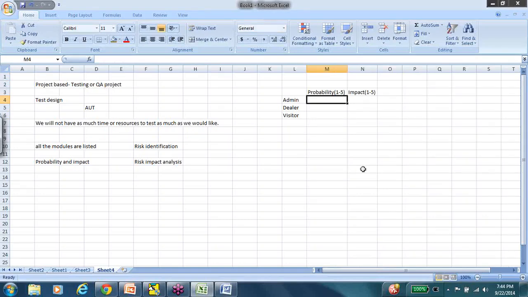So let's say admin, the importance is 5, the impact if it fails is 5, the probability of the dealer module failing is probably 1. How can you make this judgment on what values to assign here? So the second step in this process is that you will share this with all the teams.